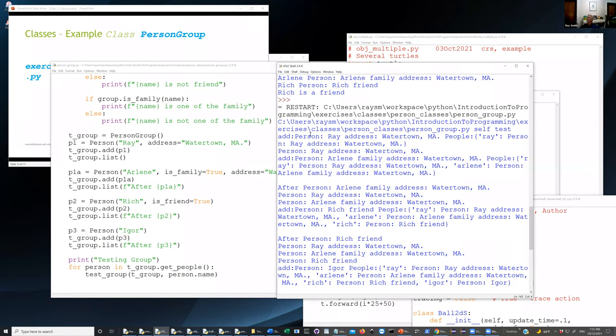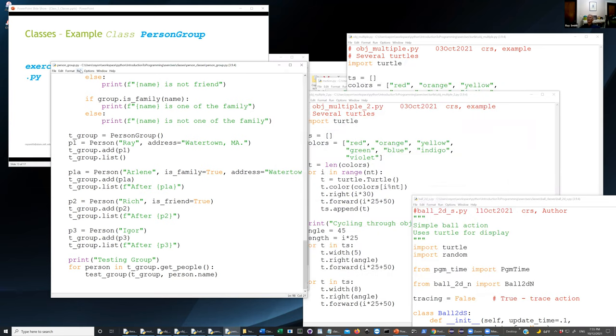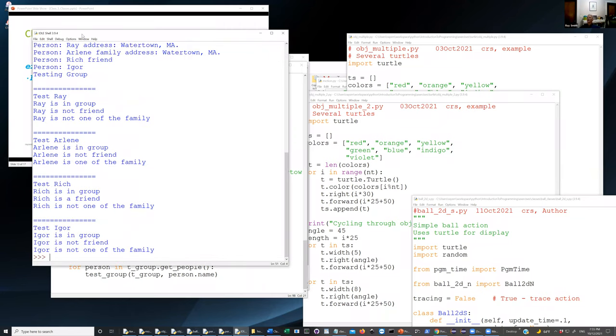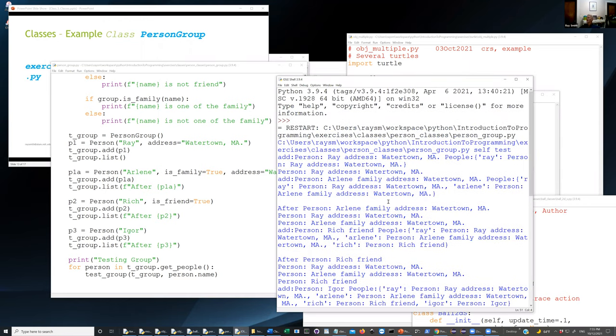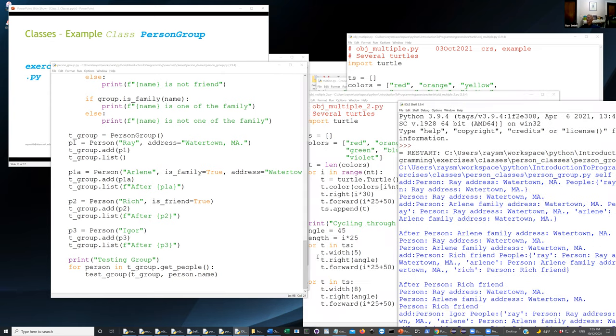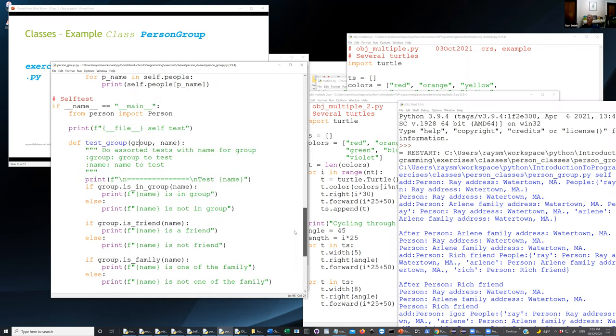Let's see, what do we do? Let's just be sure. Sometimes it's best to just start with a new one. Okay, and what do we say? We say, okay, this is printing the file as a self-test. You can see this here.